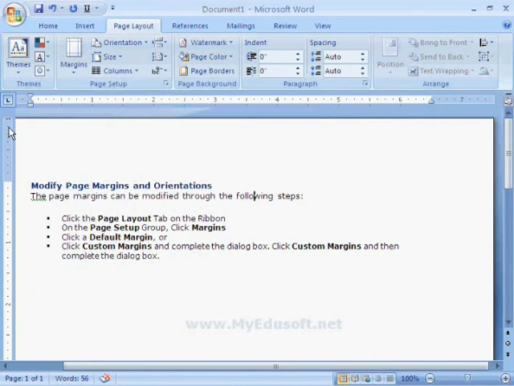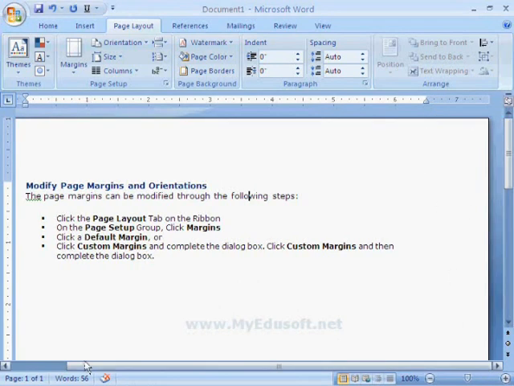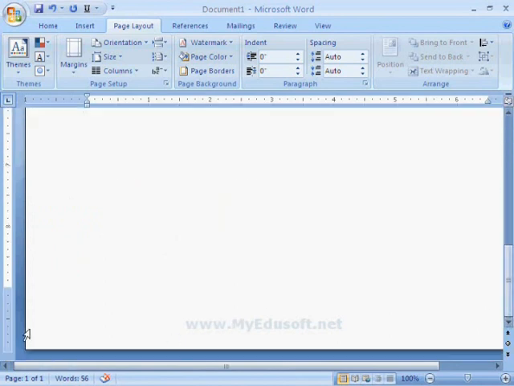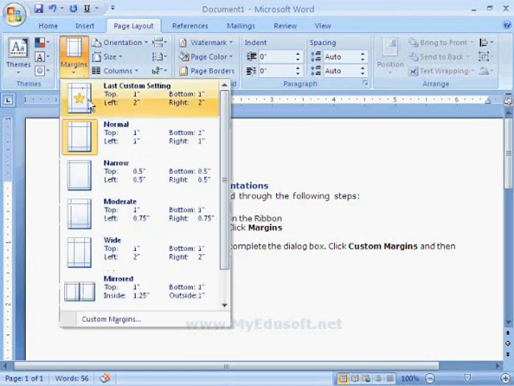It is the top margin, left margin, right margin, and this is the bottom margin. We can't write any text in that area, and we can set inches for the margin with the help of predefined margins and custom margins.